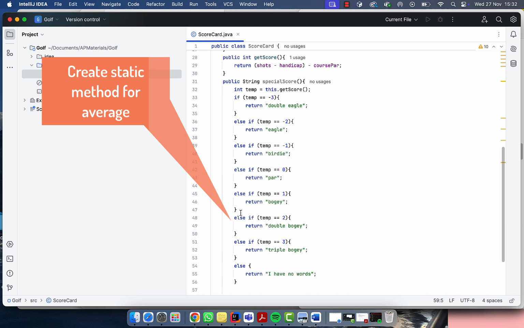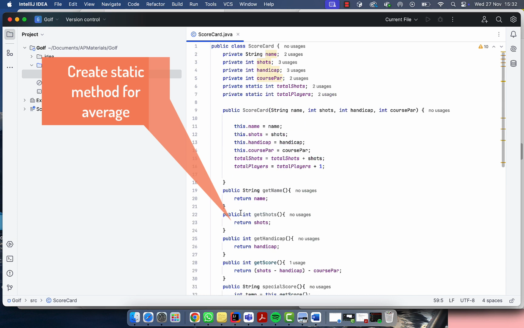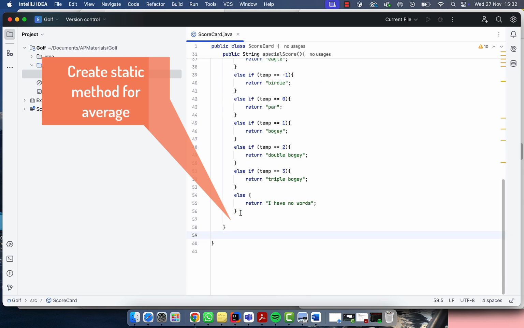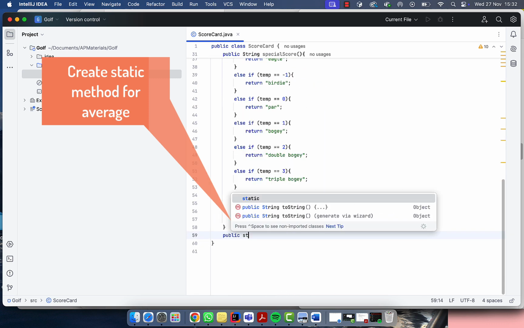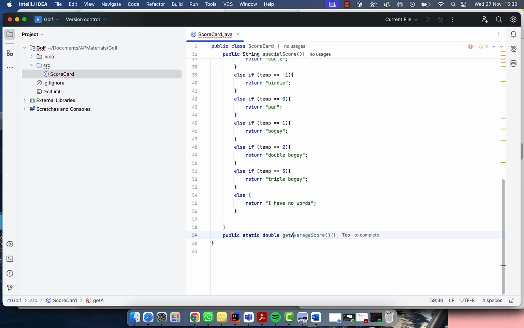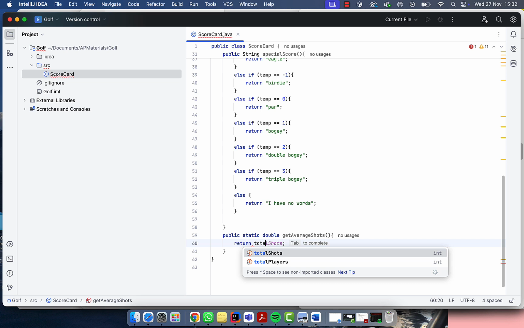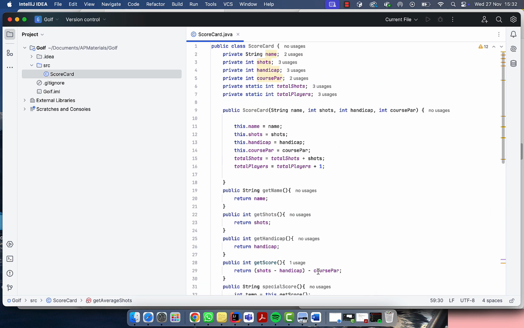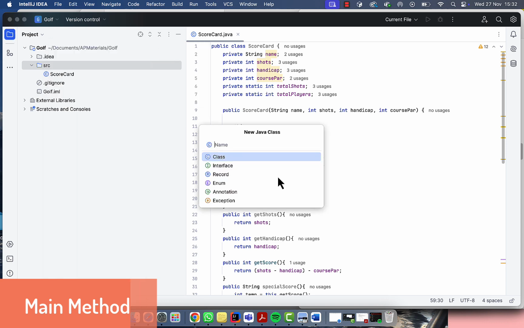Now I've done that, I am going to have a static method that calculates the average and returns the average for each player. Okay, so if it's static and it's using the static variables, it has to stay static. And it will be a double because it's an average, and averages normally turn into doubles at some point. So I'm going to return total shots divided by total players. And that will give me the average using the static variables. And that is one reason why we might want to have static variables in a class.